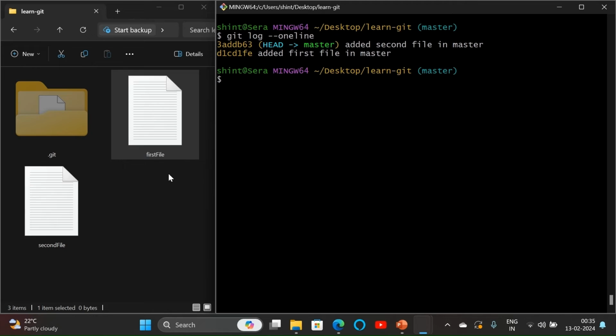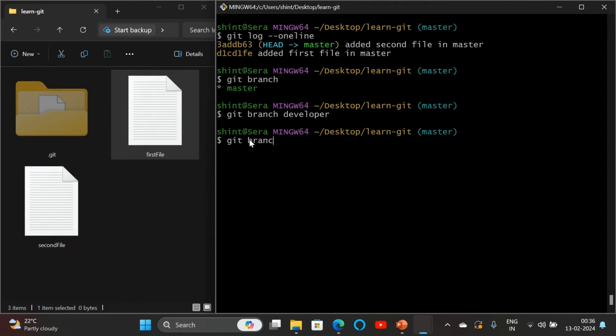Now, if I type git branch, I can see that there is only one branch, that is my master branch in green color. If I want to create a new branch, I will type git branch, then the name of the new branch. That is, I'm going to create a developer branch. I type developer, then I click enter. Now, if I type git branch, there are two branches, master and developer. And we are actively on the master branch.